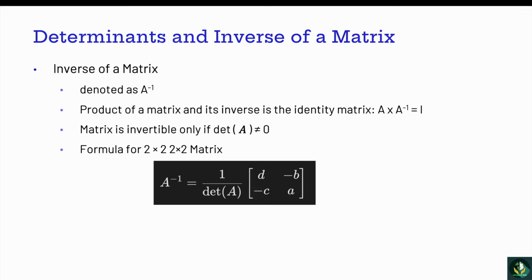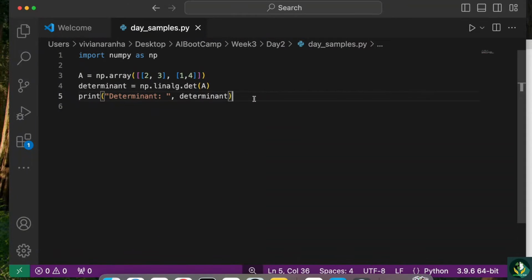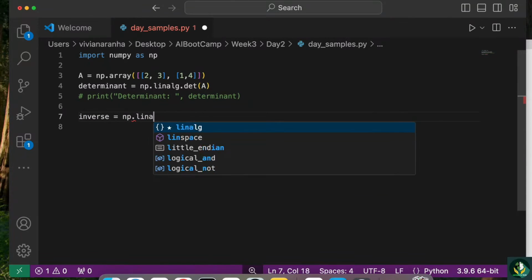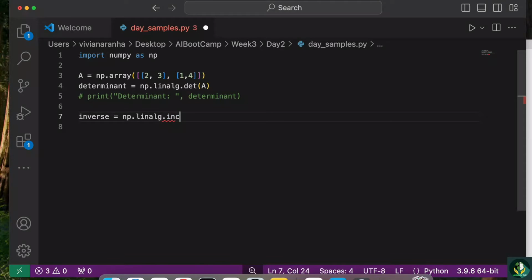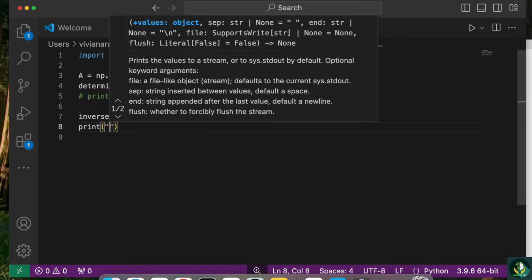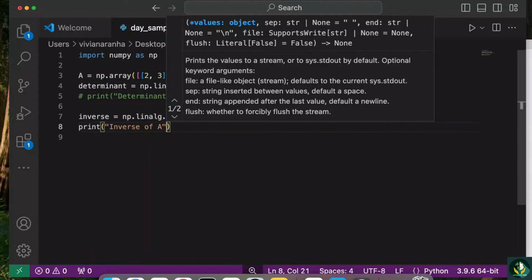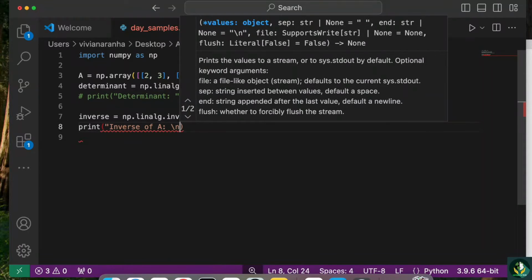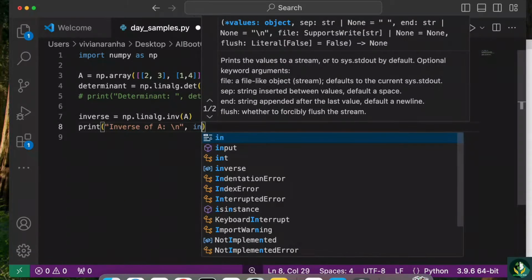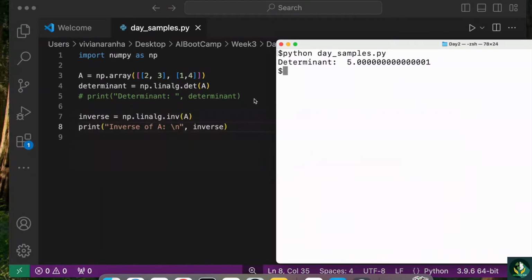So how do I implement this in Python? Let's go ahead and comment this out. I'm going to say inverse equals np.linalg.inv of A, and I can print this, saying inverse of A is, newline, comma, inverse. Let's look at how the inverse looks. Clear this out, run it again, and here is my inverse of this matrix. So this times the original matrix should give us an identity matrix.